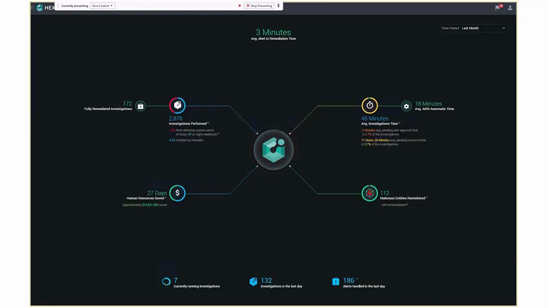So here we have the Hexadite AIRS interface with the initial dashboard that we can see. The important thing with the Hexadite AIRS platform is it's providing automation around the remediation of, in this particular example, the malware that we've been detecting. So we can see that it's a genuine platform that we're looking at.